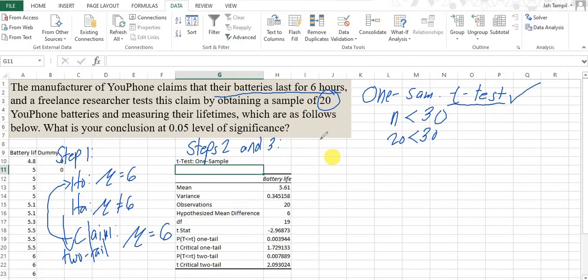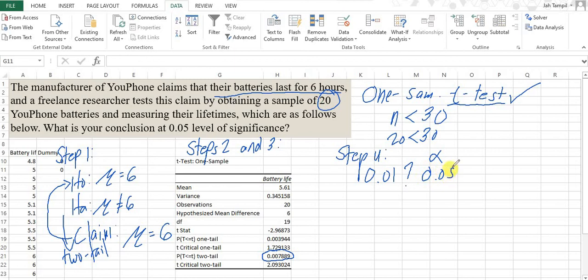So now let's do step 4. Our p-value is this one, and that is 0.01 actually, compared to our alpha of 0.05. So here, as you can see, 0.01 is less than 0.05. Therefore, we shall reject our null hypothesis.